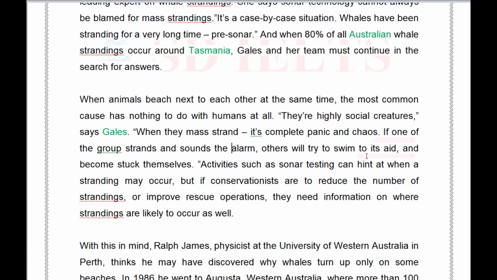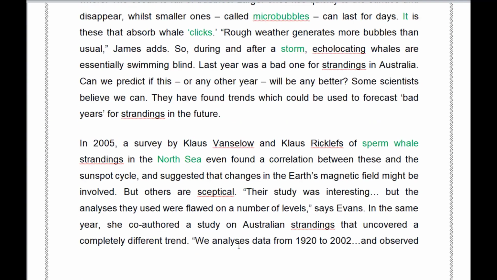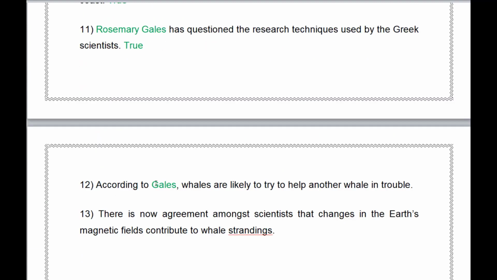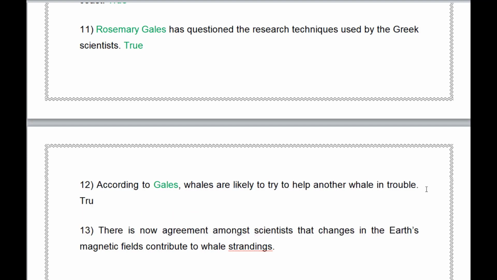Others will try to swim to the edge. Another will come to them to help them, and become stuck themselves. In the same way, they will also get stuck, and ultimately it will lead to death. So what we have found here is that they are highly social creatures. And in Rosemary Gale's sentence, we found that they come to help each other. So that's why the answer will be true.